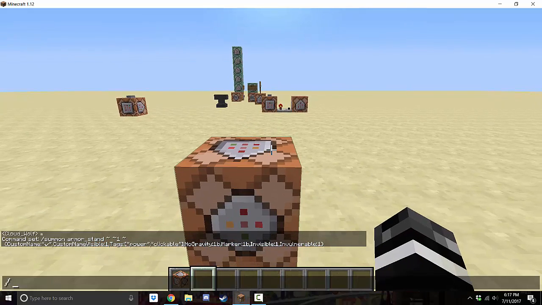Now, to get the color, we're going to create a scoreboard team. You can also use the special Minecraft generators that generate colored text, but some of them don't work in 1.12, so I'm just going to do it this way.